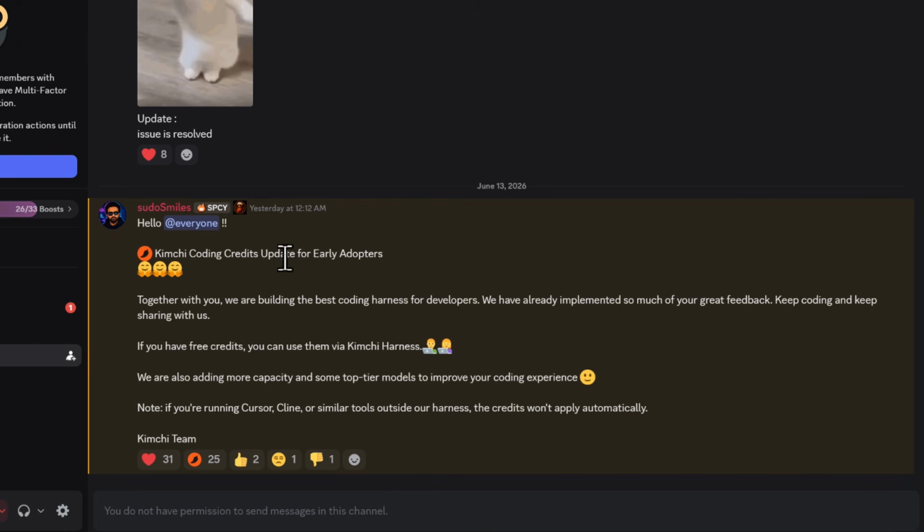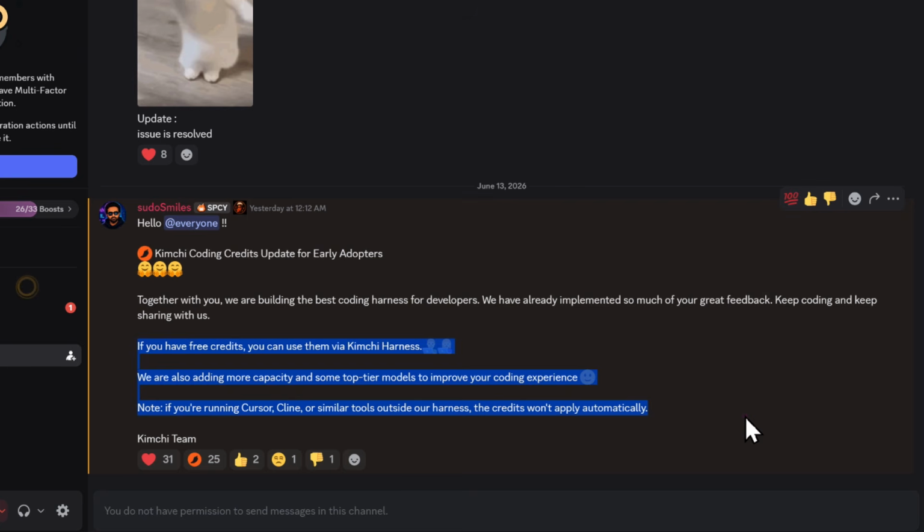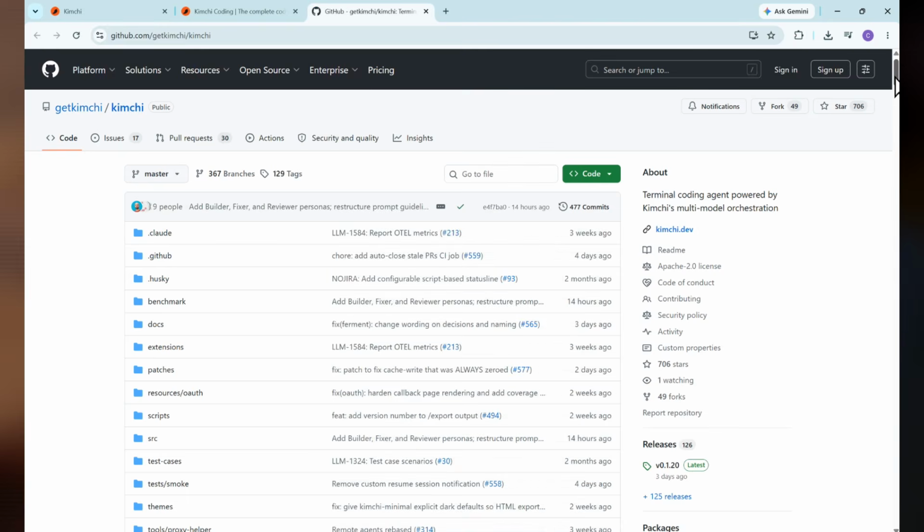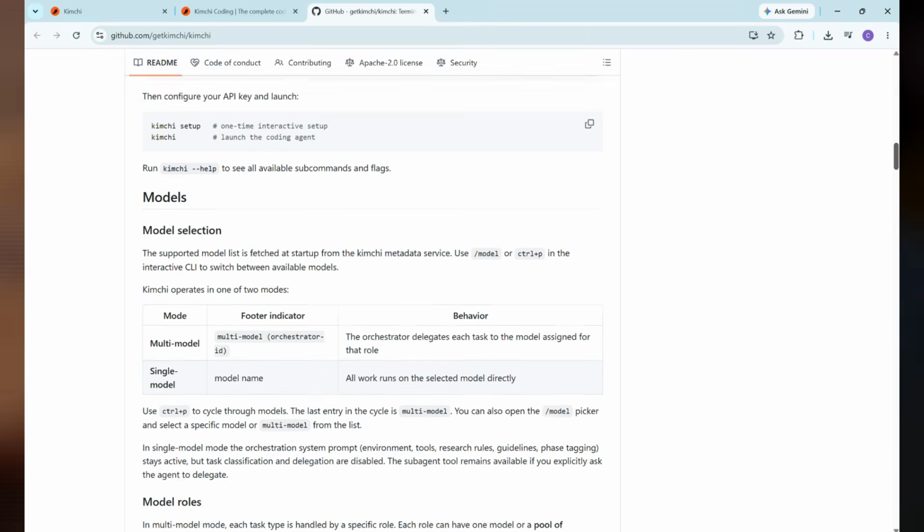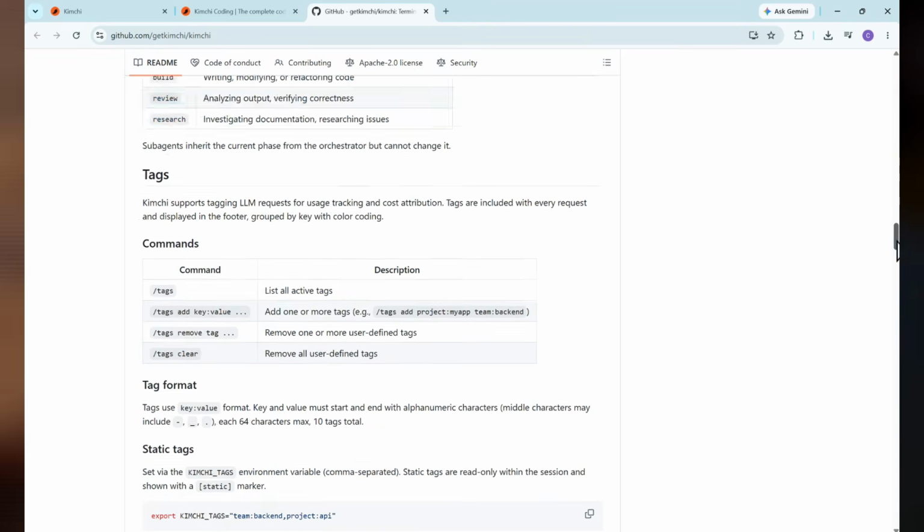Well, it turns out there is a reason for this. The team just put out an update in their Discord on July 13th to clear things up. They mentioned that if you are using the free promotional credits, you can actually only use them via Kimchi's own terminal agent, which is called the Kimchi harness. This means you cannot route those free credits through third-party tools like Claude Code or Cursor right out of the gate. If you are curious about how it works under the hood, it is a fully open source project. You can go straight to their GitHub repo and check out the code yourself.